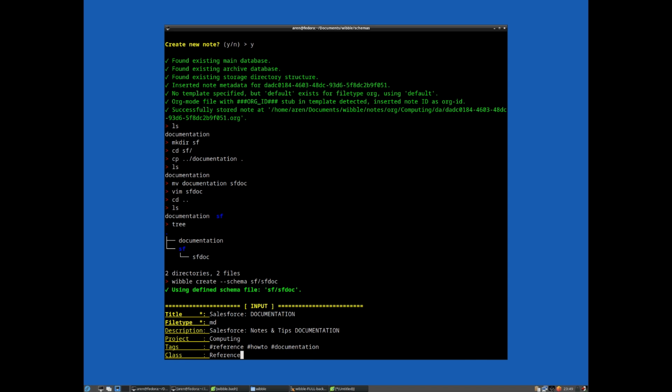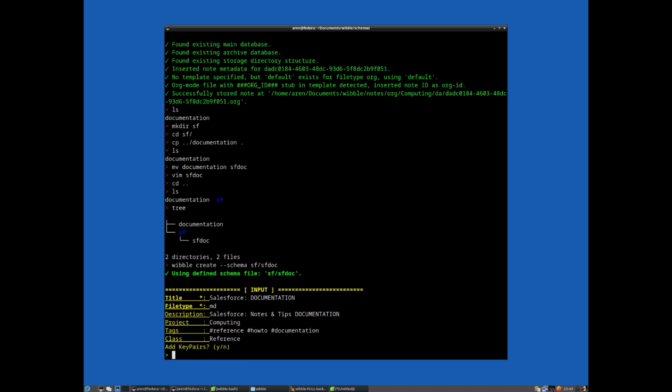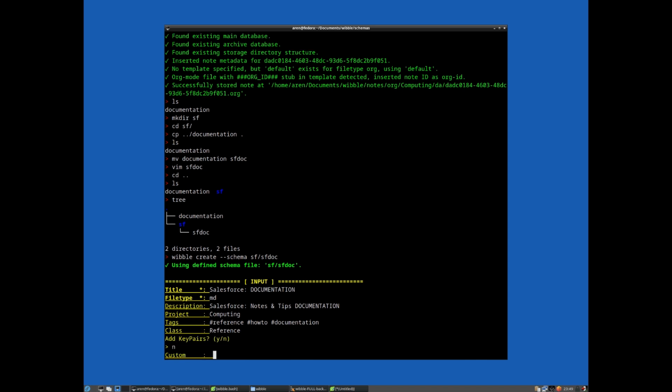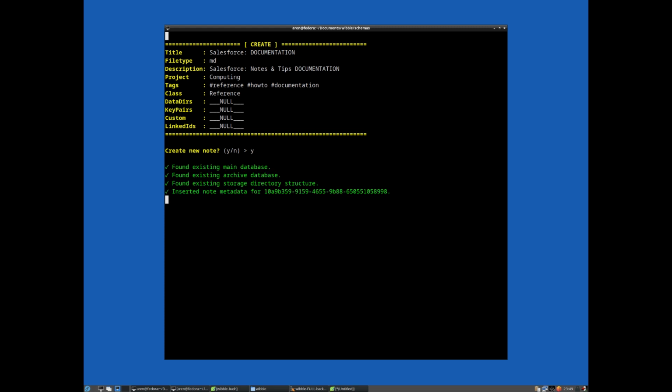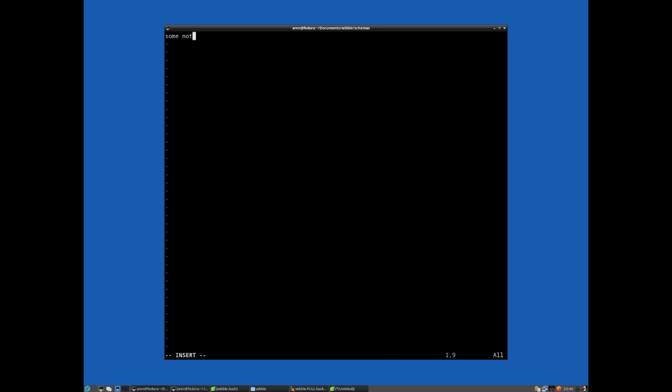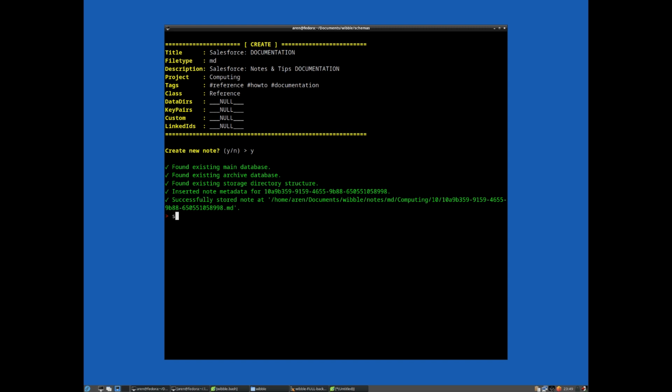So you can use this to pre-populate whatever percentage of the metadata you like, if you're creating lots and lots of notes of a particular type. This is very powerful in terms of keeping your metadata clean and systematic. We're not going to have any key pairs. There we go. Some notes. Okay.